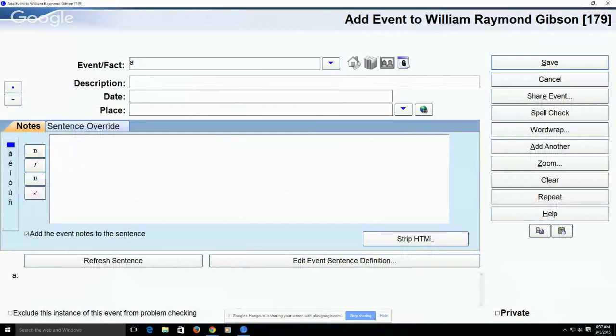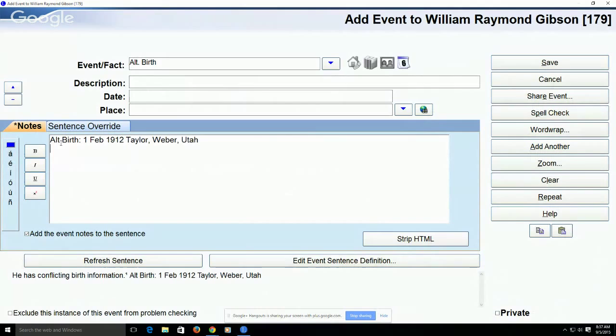An alternate birth. And I'm just going to paste the one in there so I can remember what it looked like. So I've got the date. I'm going to cut that one and put it in the date field. And I'm going to take the location, cut that one and put it in the place field. And then I can just get rid of that. So there's the alternate birth. And it shows up as another event.